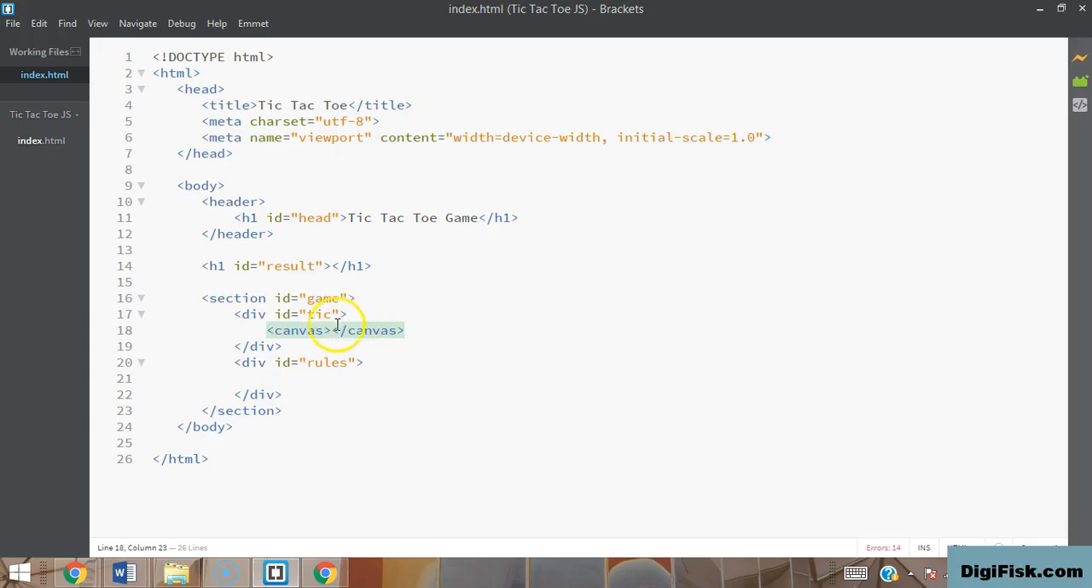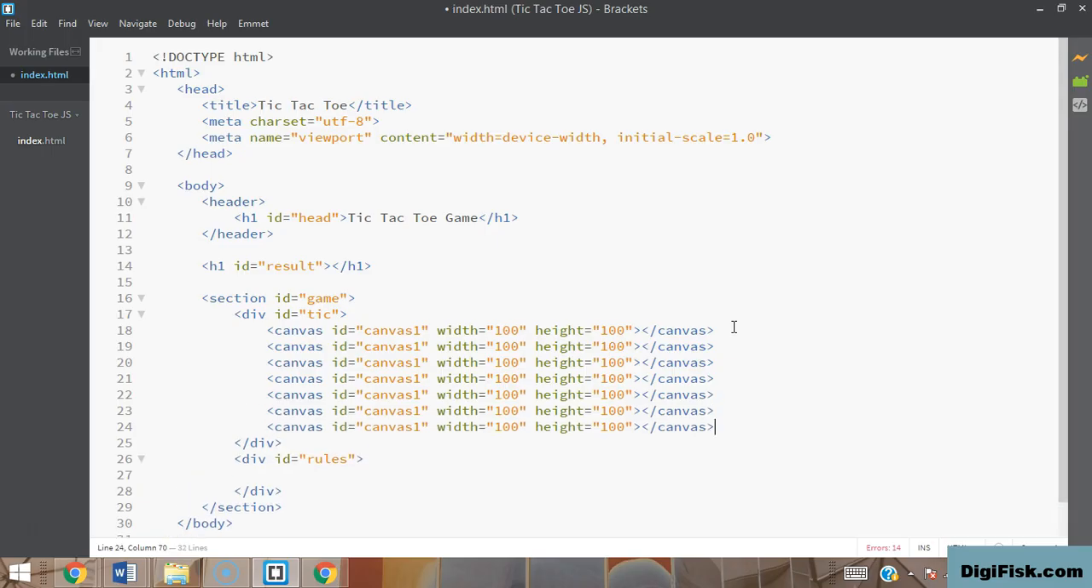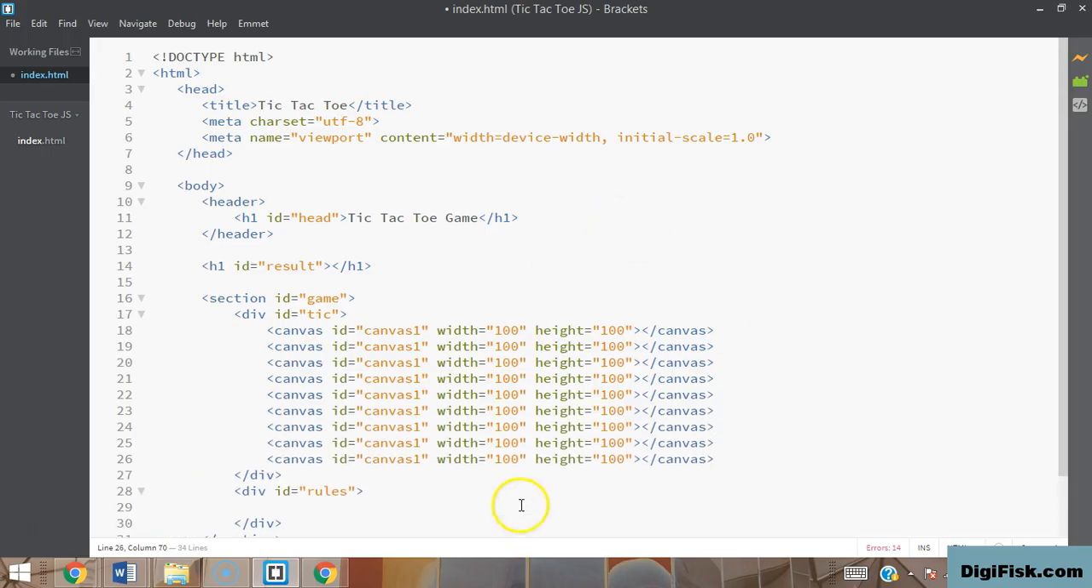Let's create the first canvas. So canvas ID is equal to canvas 1, and the width and height are going to be 100 pixels by 100 pixels. I'm not giving px to indicate pixels here, because as soon as you give 100, the browser would know it's 100 pixels. So that's the first canvas. Let me create the other canvases by copying and pasting to save time. 3, 4, 5, 6, 7, 8, and 9. So we have 9 canvases, each with 100 pixels and 100 pixels.